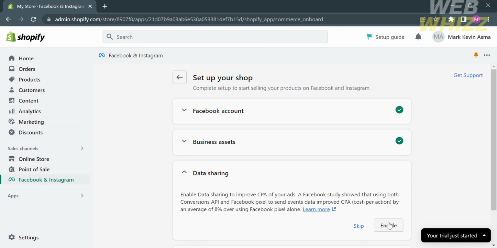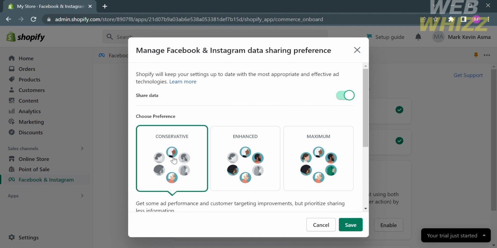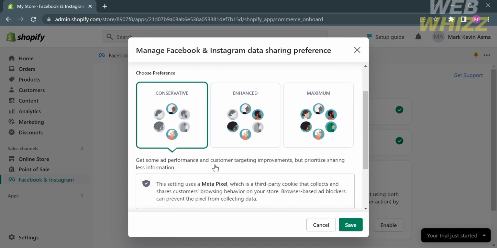And the next process is to enable data sharing, in which it is helpful in improving your advertisement in Facebook. And after that, from here, under the Manage Facebook and Instagram data sharing preference, you need to choose which kind of preference you prefer, in which there are 3 options such as conservative, enhanced, and maximum, in which by choosing conservative, you can get some ad performance and customer targeting improvements, but prioritize sharing less information.